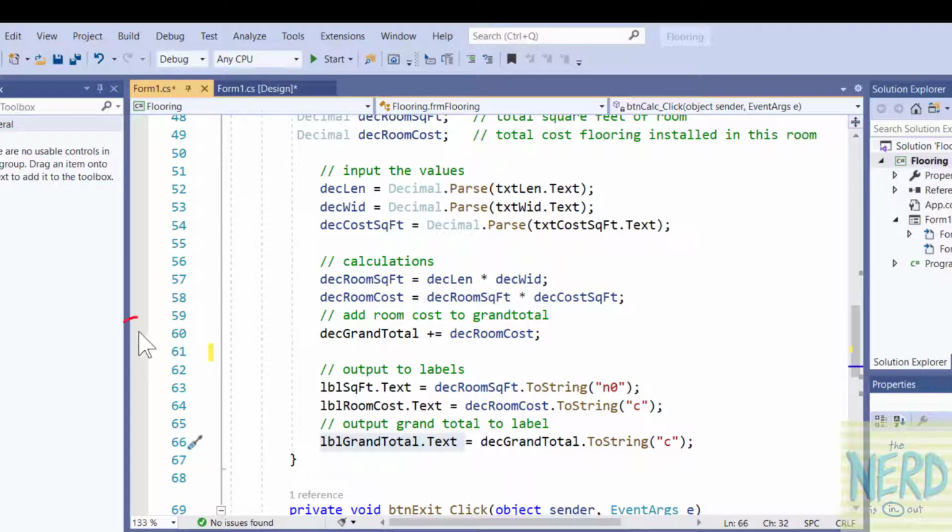So I'm going to put a breakpoint right here on line 60, which is where I'm adding the room cost to the grand total. You just come over to the gray margin, you click, you get a red circle and a red line, which means when I run my program, it's going to run normally until it hits this line of code, and then I can single step through my code in the debugger. So I'm going to hit start.